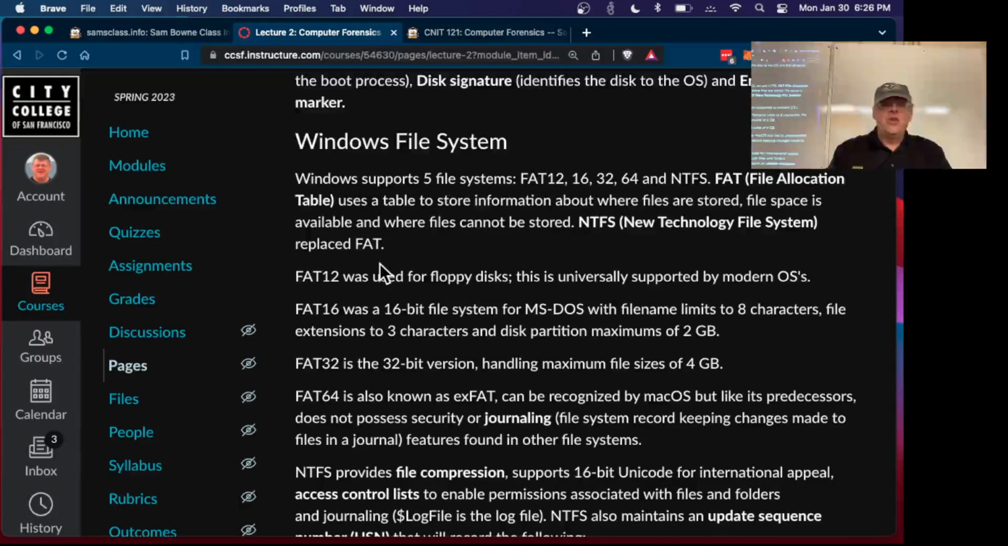All file names could only have 8 characters and a dot and 3 more characters. It had a fixed amount of space for storing it, so the disk could not get any bigger than 2 gigabytes. That's all it could store, and things like that. So FAT12 is used for floppy disks. FAT16, FAT32, and FAT64 are various versions of this.